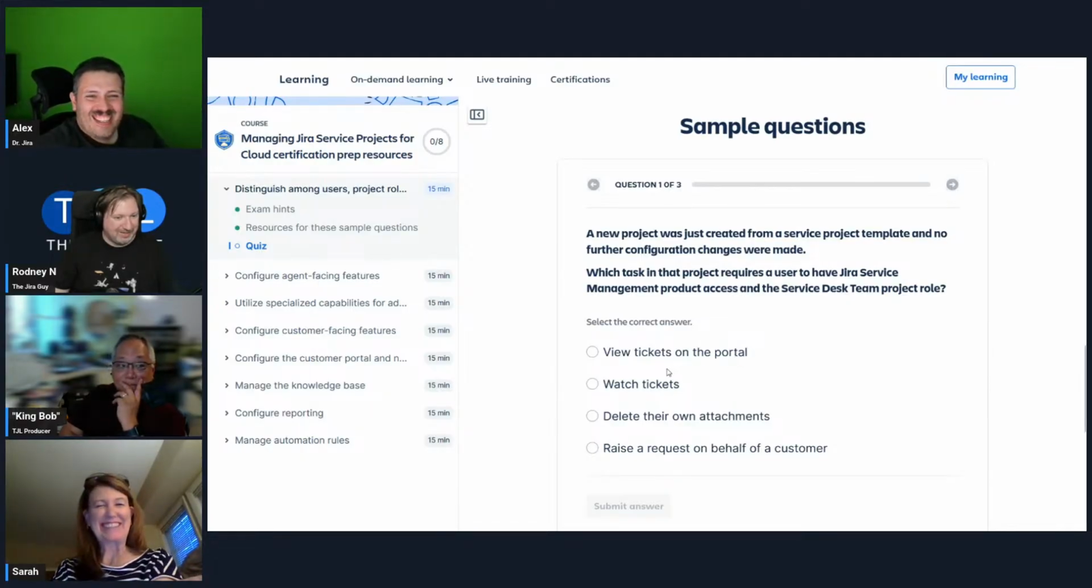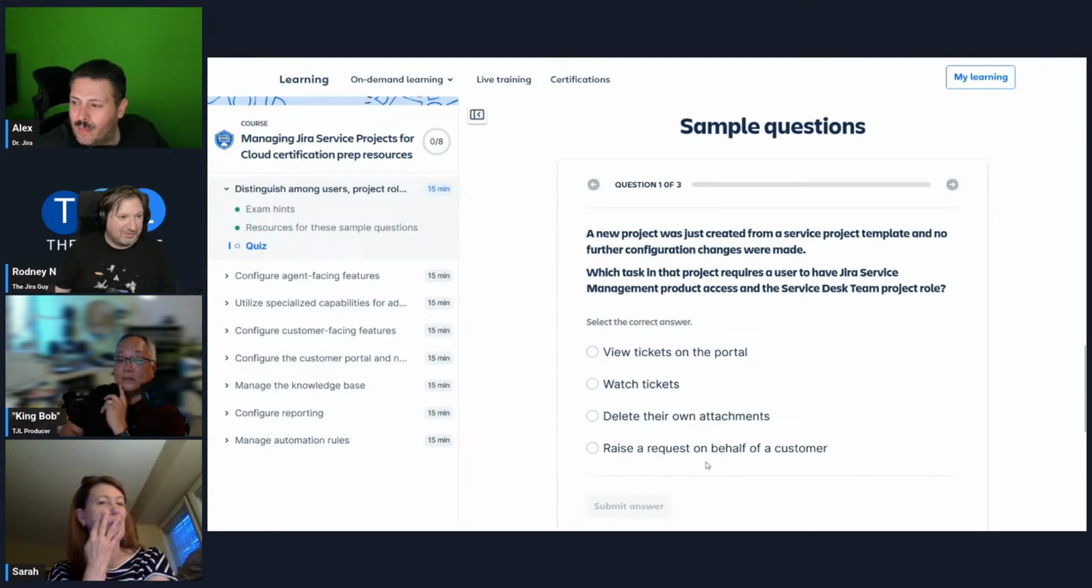But so view tickets on the portal, we know that's something customers can do, so we don't need it. Watch tickets, a collaborator or stakeholder could, in theory, do that. Can they delete their own attachments, or raise a request on behalf of a customer? I'm going to say D. It's definitely D, but the watch one.